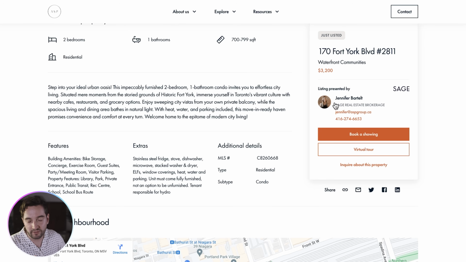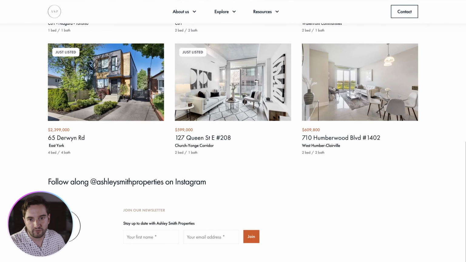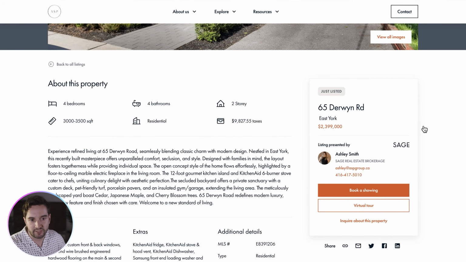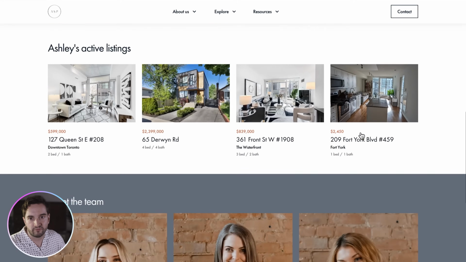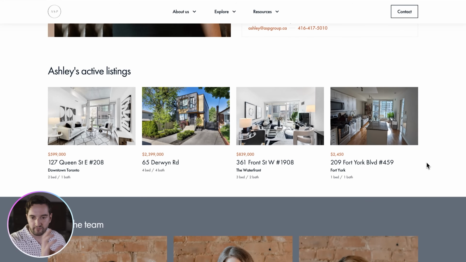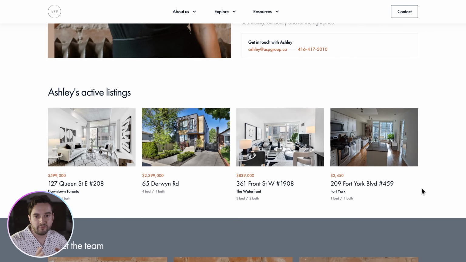But this is tied specifically to this property. It's not just randomly populated, right? Jen's posting that one. If I click on this, it's Ashley. If I click on her name, it goes to her page. And then we have some more listings. So a bit of an ecosystem here that we've got to make sure that everything is tied together properly. And we'll get into more of these interconnected CMS collections with the other collections as well.